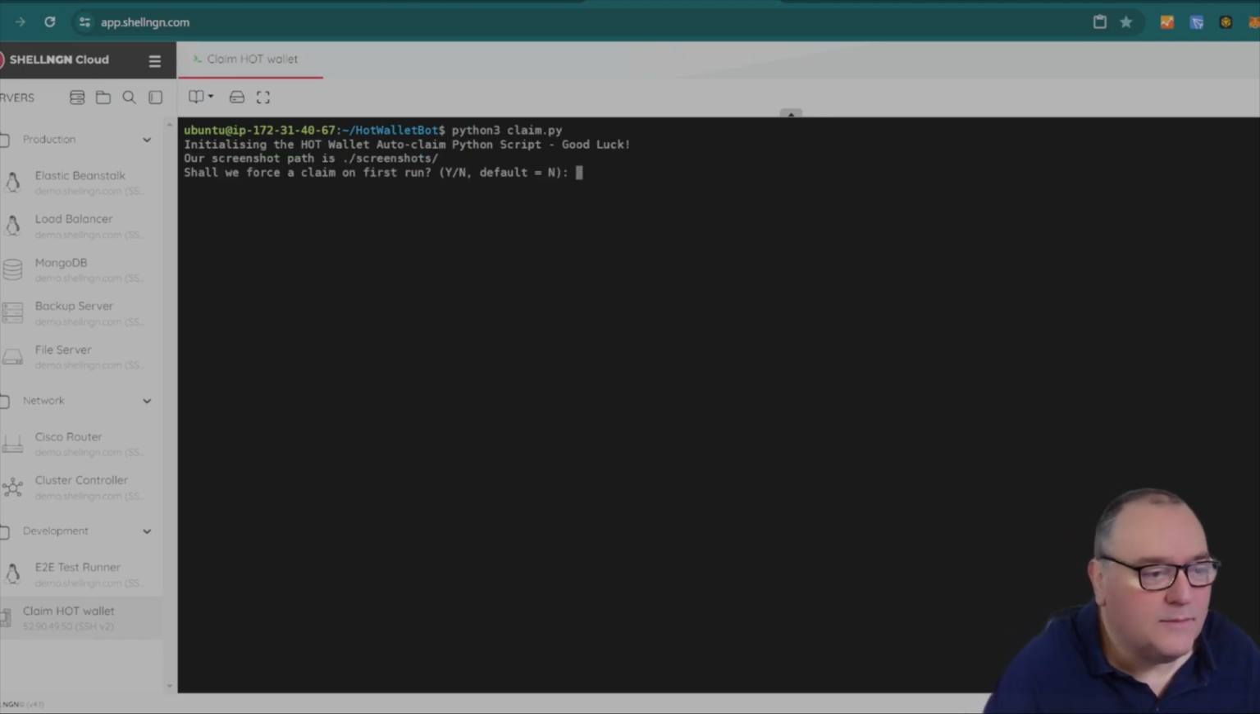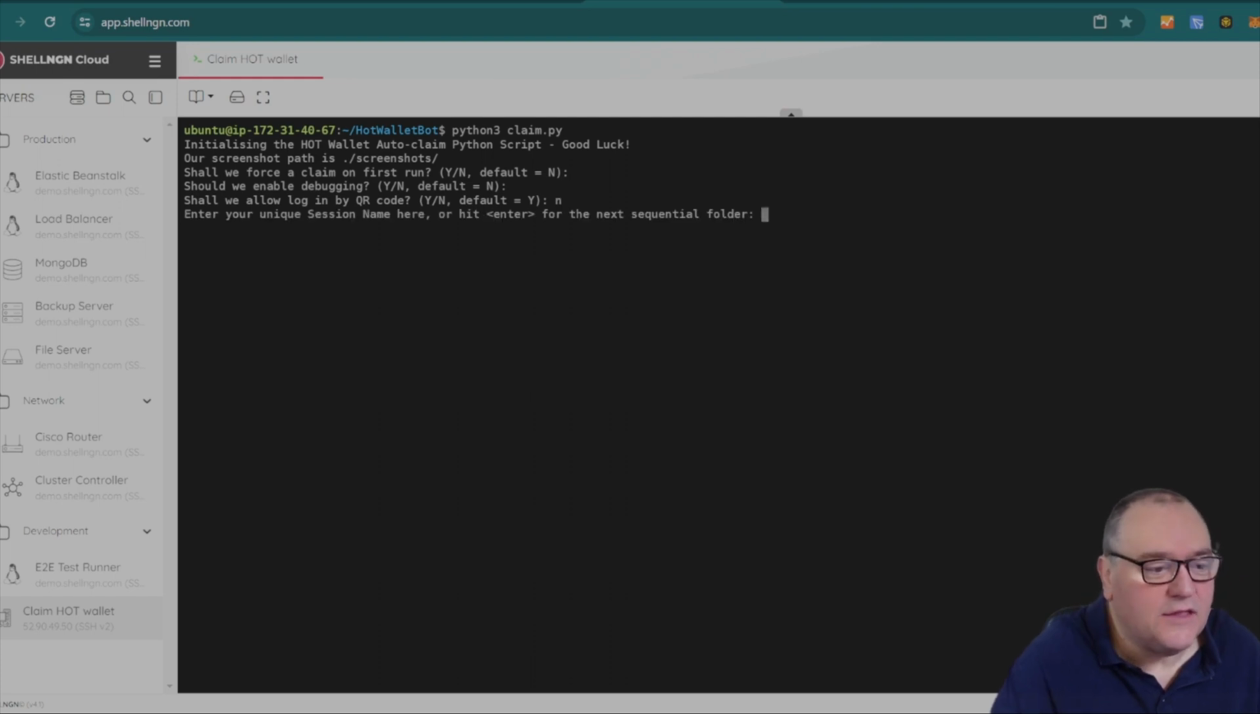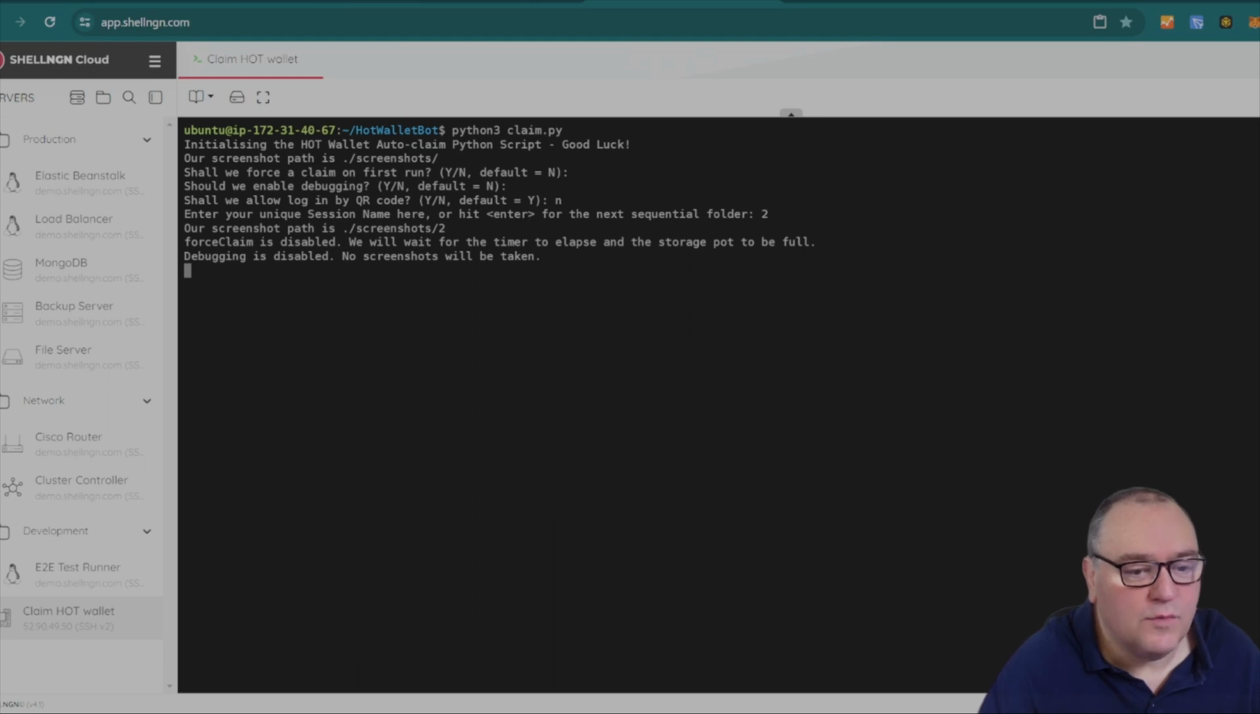Let's call the claim script again. So shall we force a claim? No. Shall we enable debugging? Debugging shouldn't be necessary. Shall we log in by QR code? Let's say no to that and see the opposite method. And our folder on this occasion will be number 2.